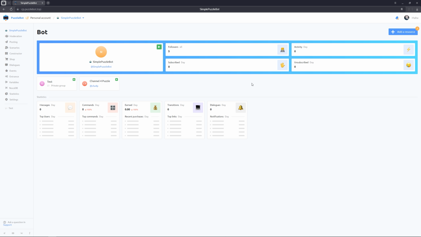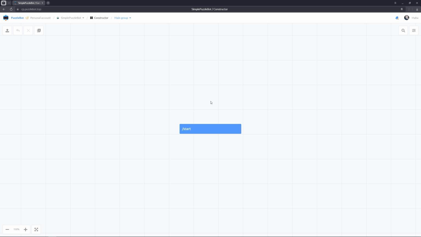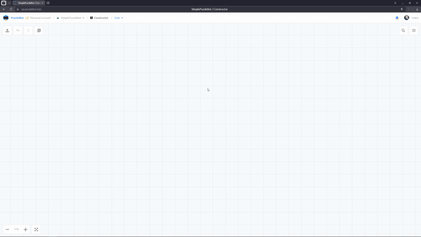Let's select the Constructor tab. First we need to create a group where the main mini app will be located. To do this, click on the Create a Group button. Give it a name and save it. Let's go to it. Open the settings. Here in the item Check-in Resource subscription, we need to select our connected resource. Let's save.